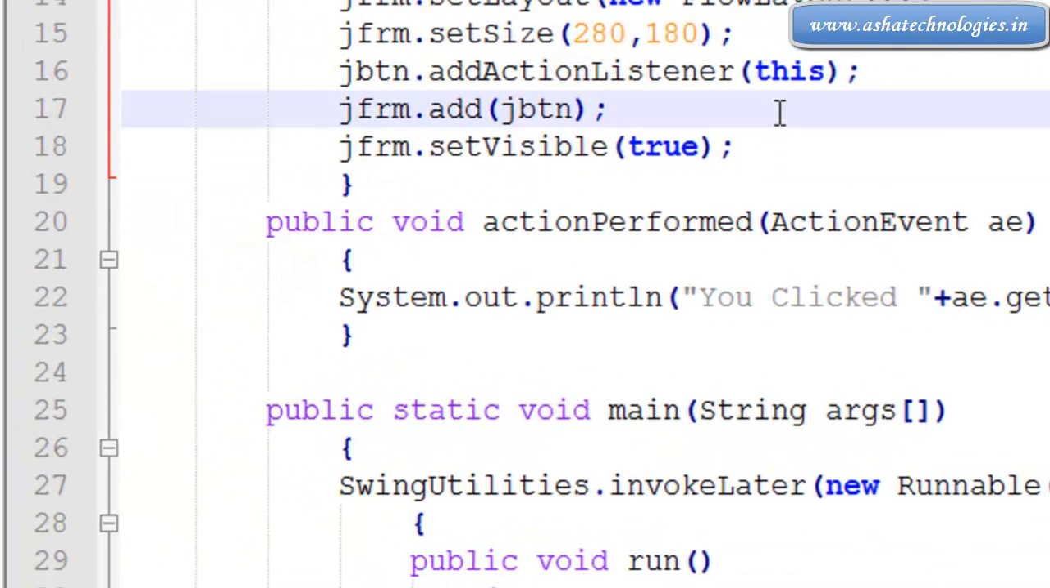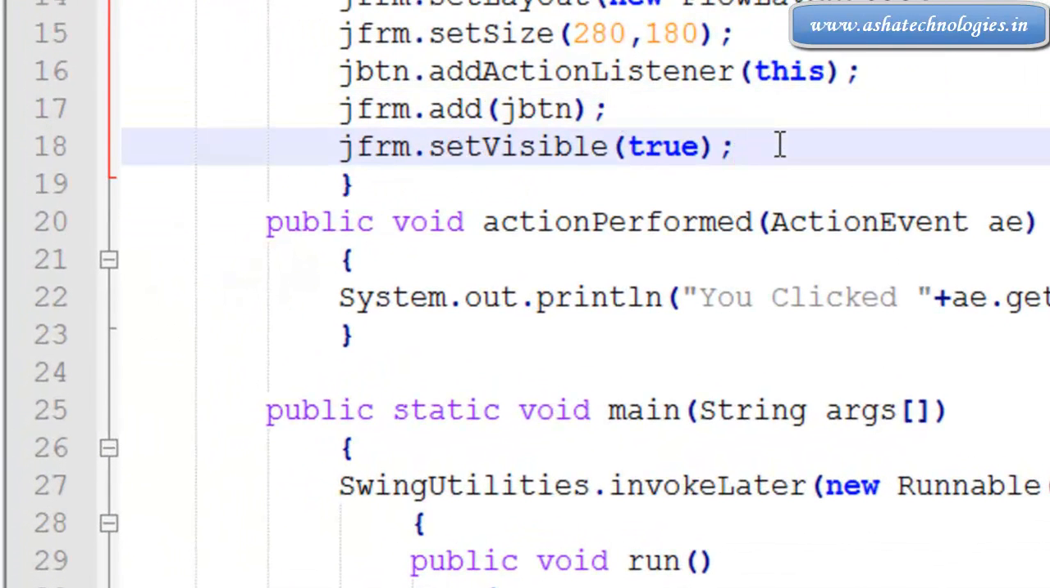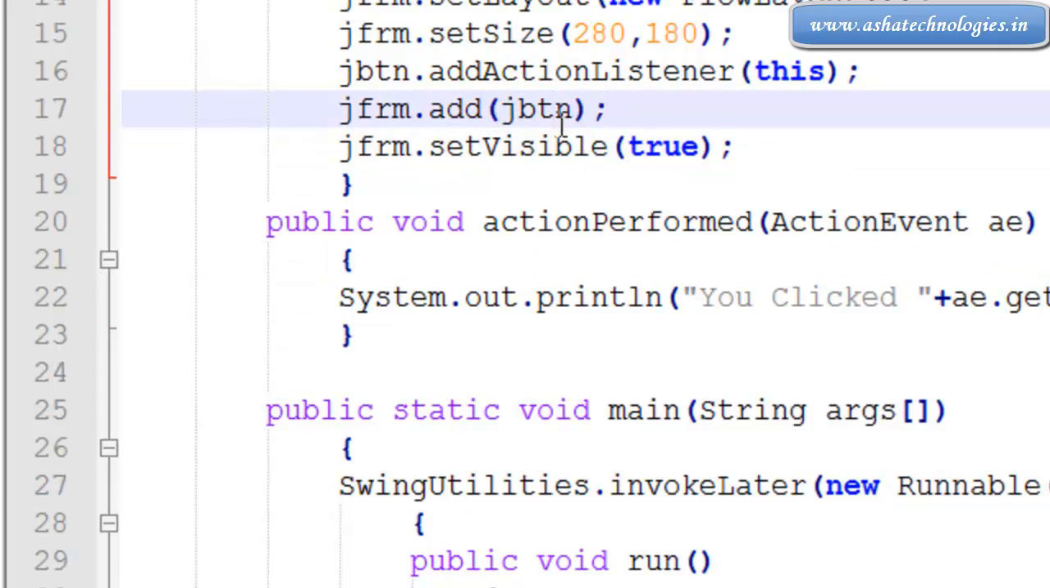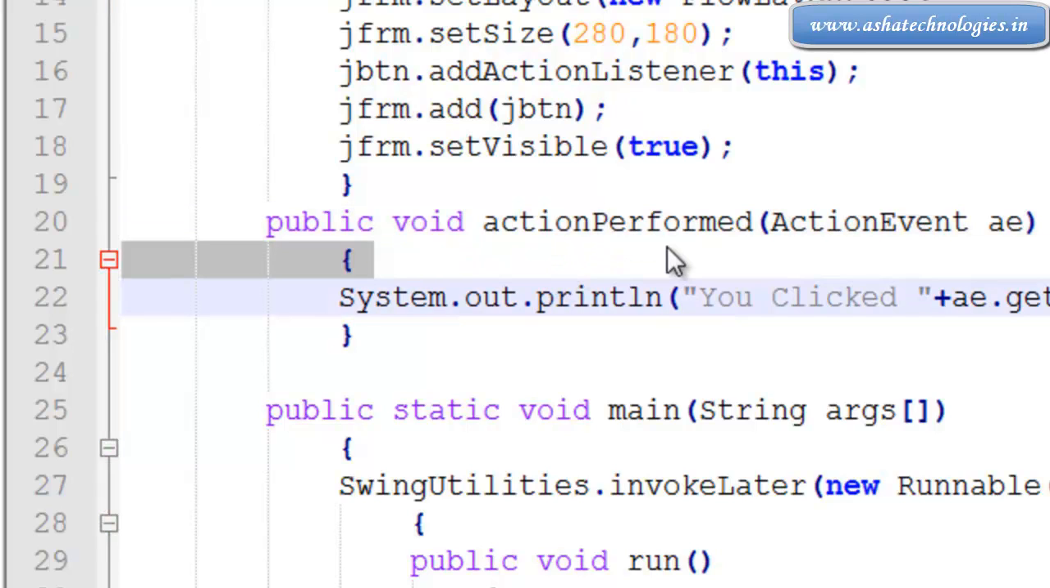We can see one more thing in the next tutorial. Here I am registering this JButton, so what if I have more than two buttons? How will the actionPerformed work? We can see this in the next tutorial.